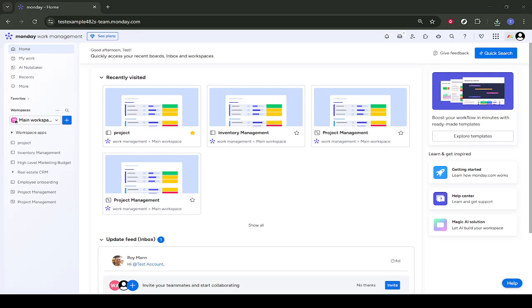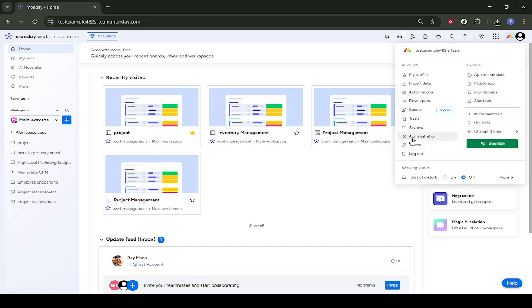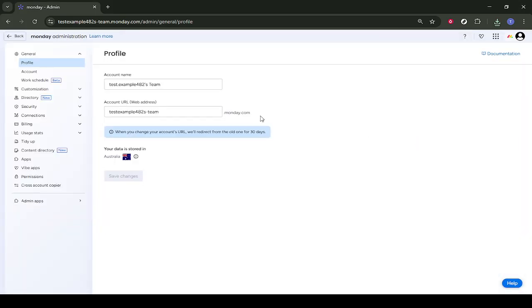Next, look toward the top of the screen for the main navigation or settings area and click on the highlighted menu option shown in the interface. From there, choose the administration section.